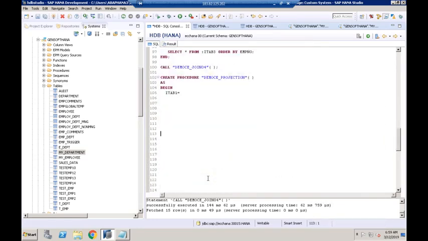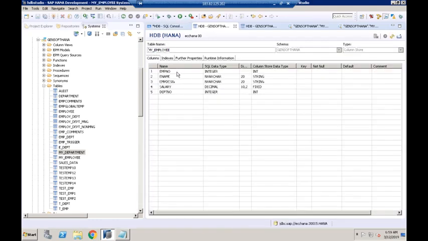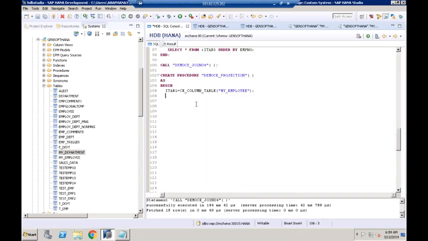Create procedure demo C underscore projection. First, how do you read the data from the column table? You just have to use the function C underscore column underscore table. What is the table name? My underscore employee. If I directly query from iTab 1, I'll get all the columns and all the records. But I want to project only a few columns out of the 5 columns. I want to get only employee number, employee name, salary and department number. I don't want to read the employee designation. And I also want only those salaries which are greater than 3,000.